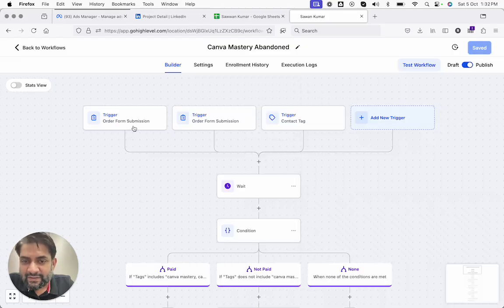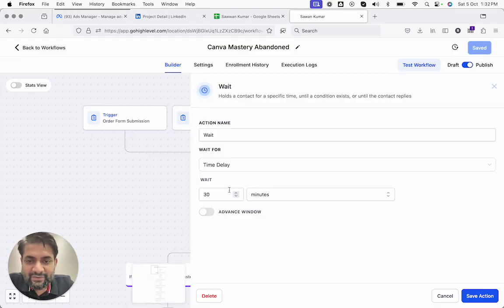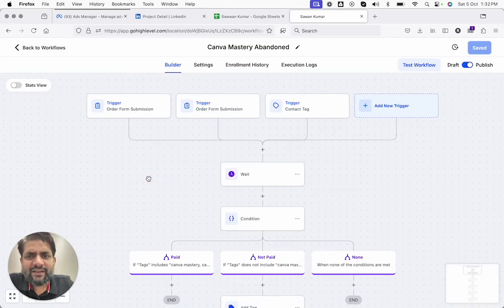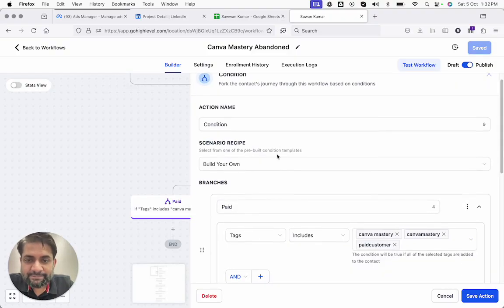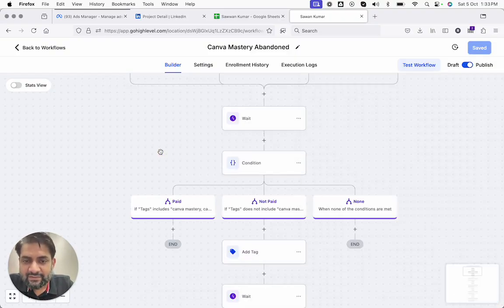Now whenever a form is submitted, it waits for 30 minutes, because it might happen that they try again and go through the payment process again and successfully make the payment. So we wait for 30 minutes. Now once the wait period is over, we apply the if-else logic. The if-else logic has three branches: people who paid, people who did not pay, and then a none condition. People who paid automatically go into the different workflow. People who did not pay will come into this workflow.